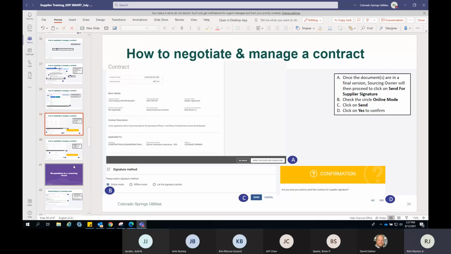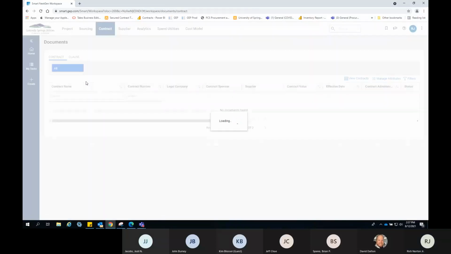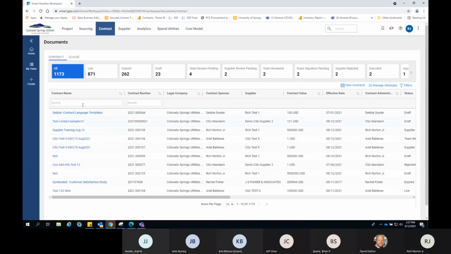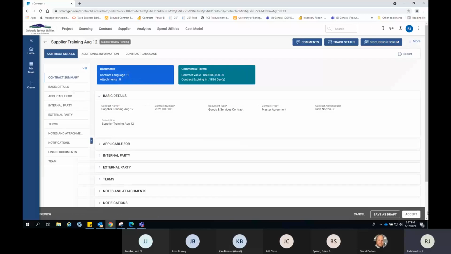So then once the documents are in a final version, so let's say both parties get to a point where all the contractual documents, they're clean. As a sourcing owner at utilities, I have to get them into a final format, right? And so I'll share my screen with you from a utilities perspective. So I will receive a task from you. So let me go back to my contracts page and click on supplier training August 12th. I should have a task at the bottom where it says accept, and I do.